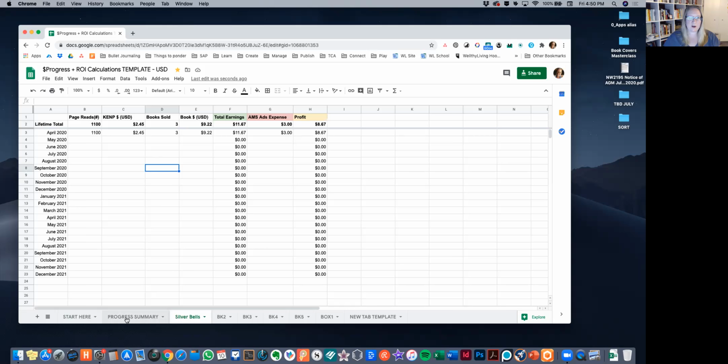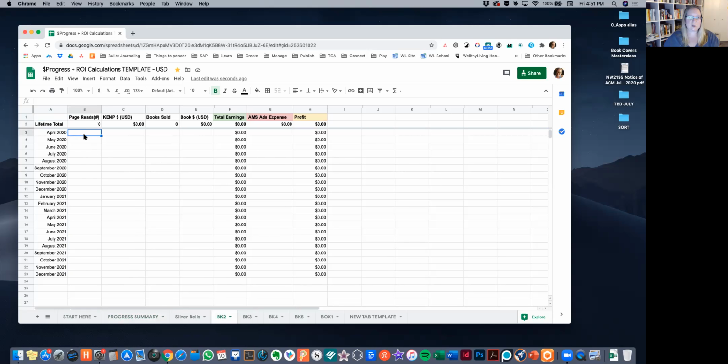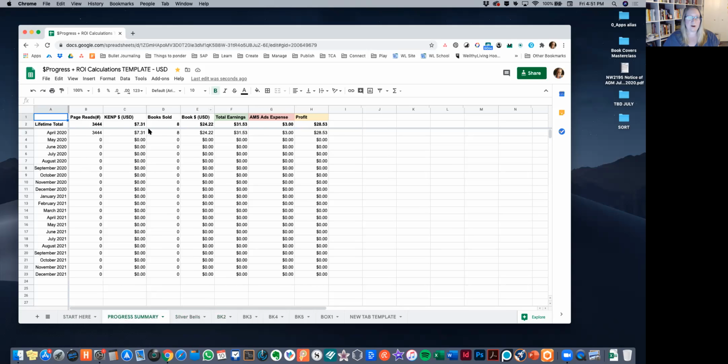And when we go back to the progress summary, it has filled that in. It's going to auto pull from all of the different sheets you have. If we had a book 2 and we added some page reads and a random amount of money, maybe we sold 5 more books for $15, and maybe we didn't run ads on this. Maybe we're only running ads on book 1. So you can see you would have $19.86. And if we go back to the progress summary, it has added up all of those things to give us a total profit. Now, why is this important?